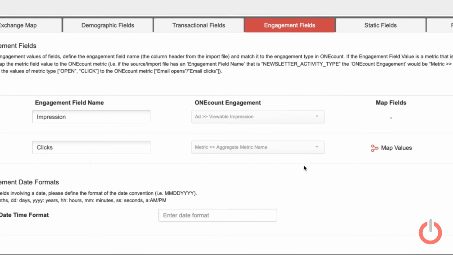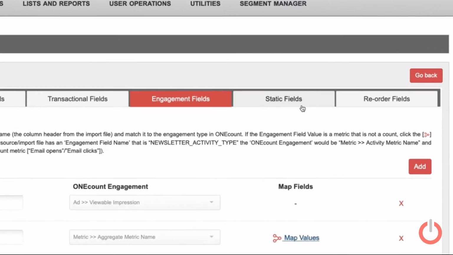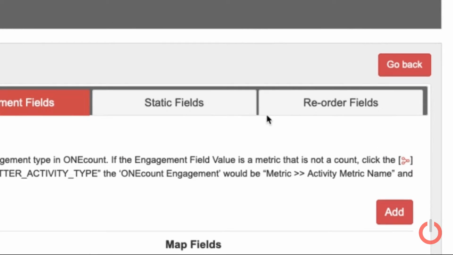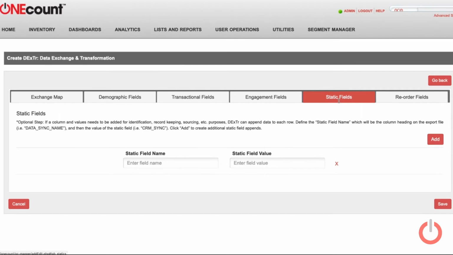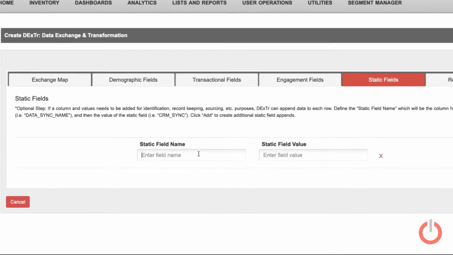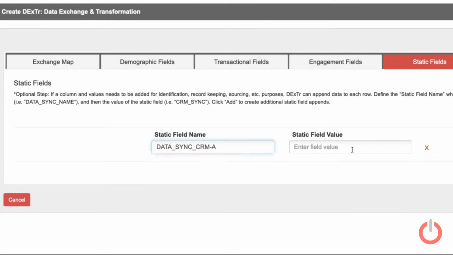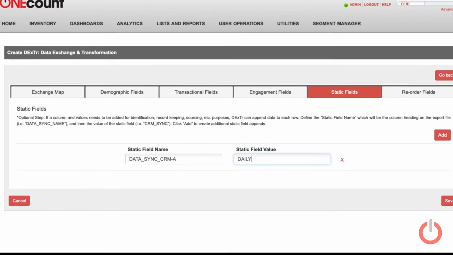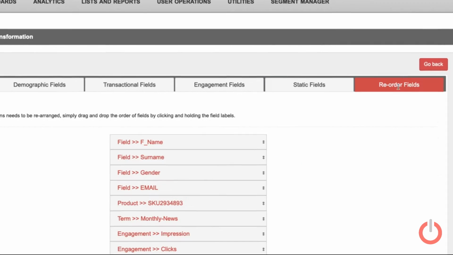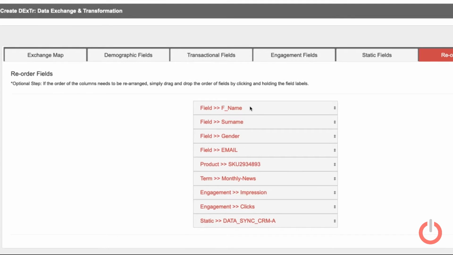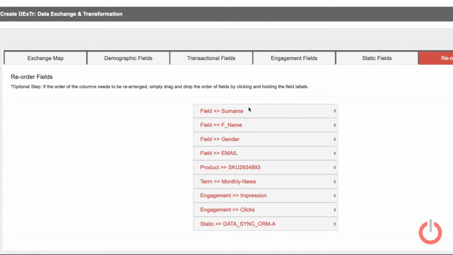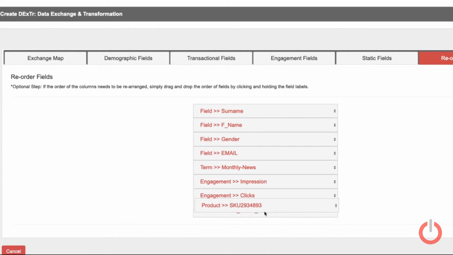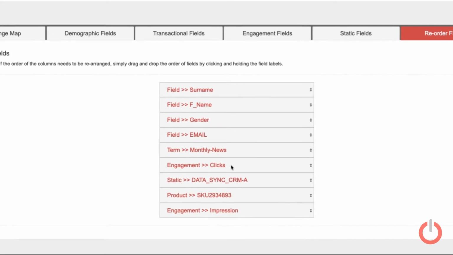The last two steps are optional, but useful in some instances. If needed, a static field can be added to the import. Some ONEcount users use static fields for identification or sourcing purposes. For future exports, if the order of the columns needs to be rearranged, that can be done on the Reorder Field tab. Using DExTr's simple drag-and-drop interface, columns can be reordered by moving each field label up and down to adjust the horizontal order of their appearance on exports.